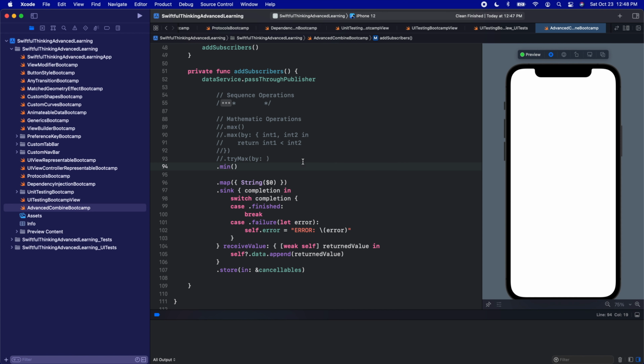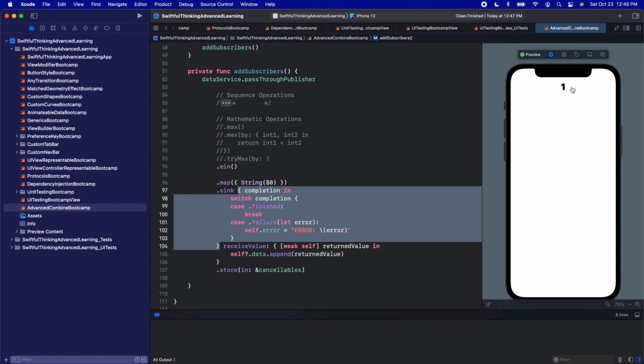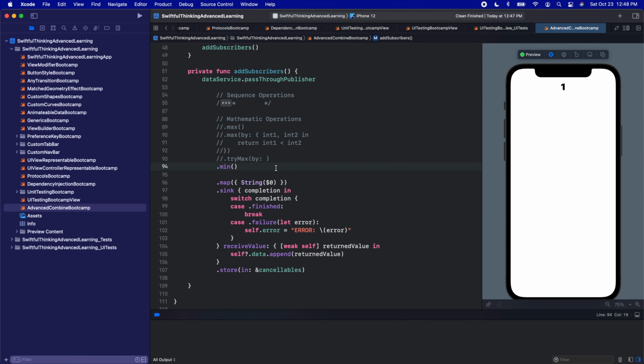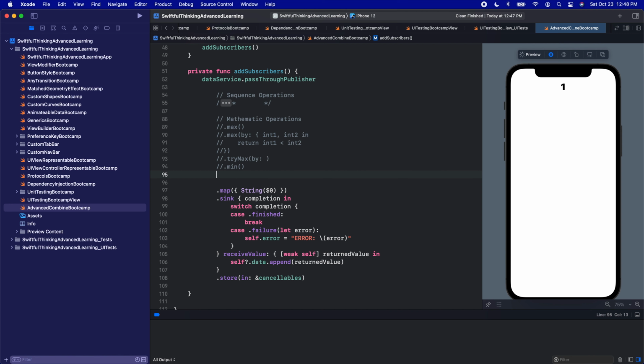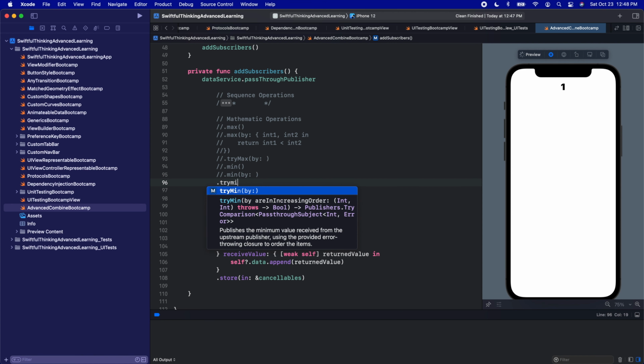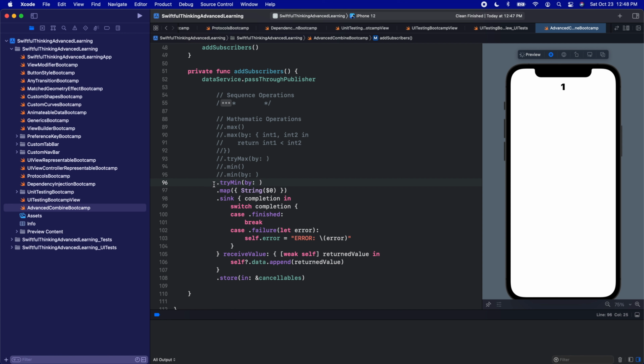So here, of course, you guessed it, this is going to publish the minimum value, which should be the number 1. And of course, we've got to wait till the end, till we get that completion, before we can calculate the min. And of course, it's number 1. Just like in max, we can also do .min(by:). So this is where the min fits that criteria, which I'm not going to do right now. And we also can do .tryMin, same kind of concept, where we can throw an error if we need to, and if we don't throw the error, we can get the min.